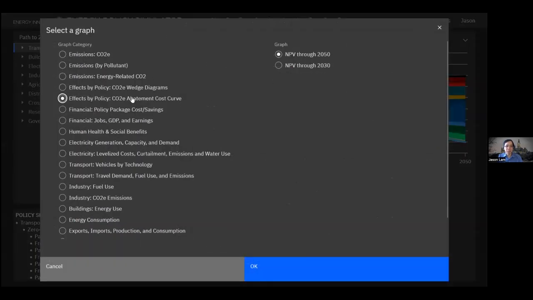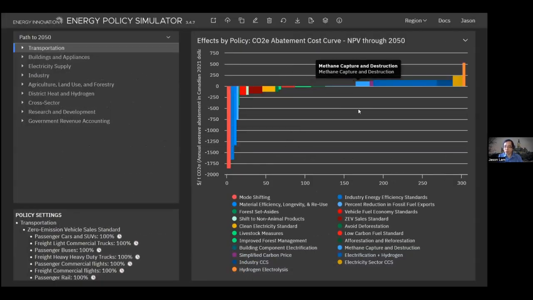Another one is the CO2 material abatement cost curve. This shows you which policy levers are most economically efficient for reducing emissions. So the wider a block is, the more emissions it reduces, while policy levers that are below the x-axis are more economically efficient versus ones that are above the x-axis.